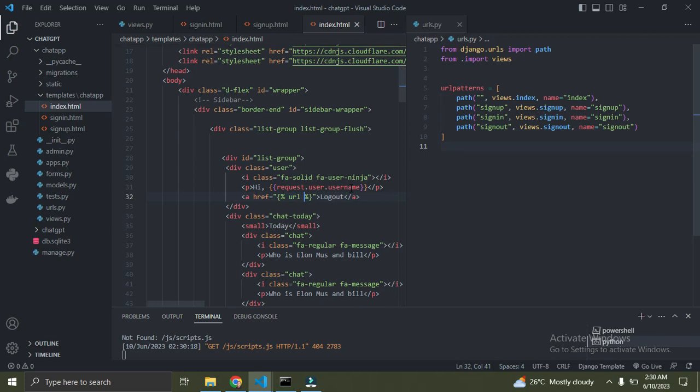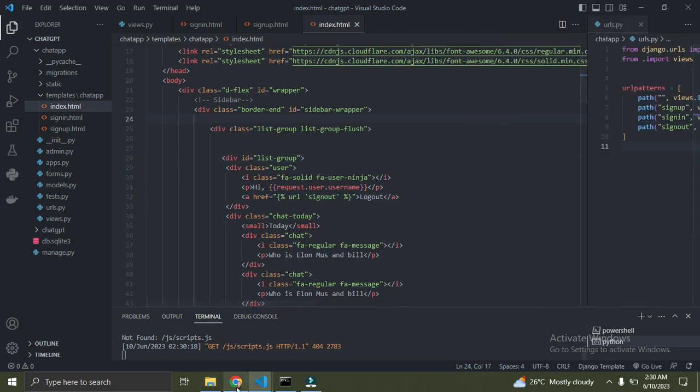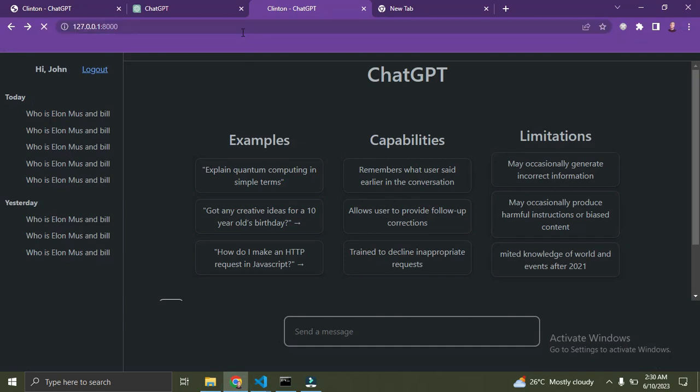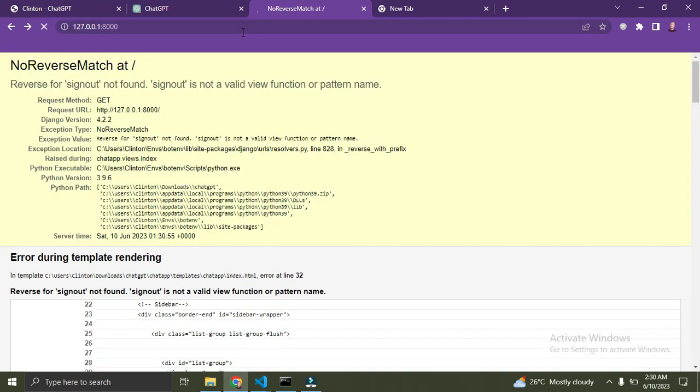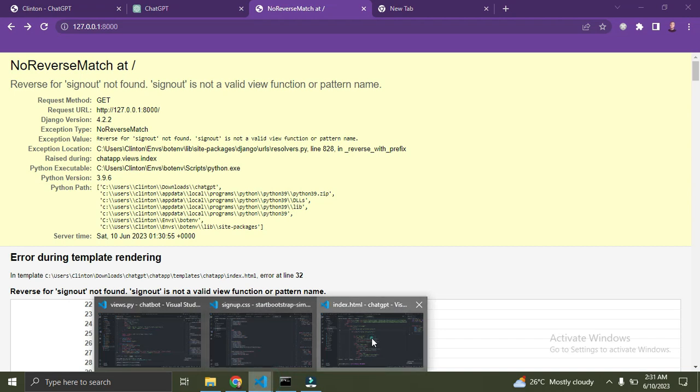We're going to say URL, now say sign out. So now to the browser. Let me slim this down. Now refresh the page. Oh, it says reverse for sign out not found. Sign out is not a valid view function or pattern name. So let's check why it says that.